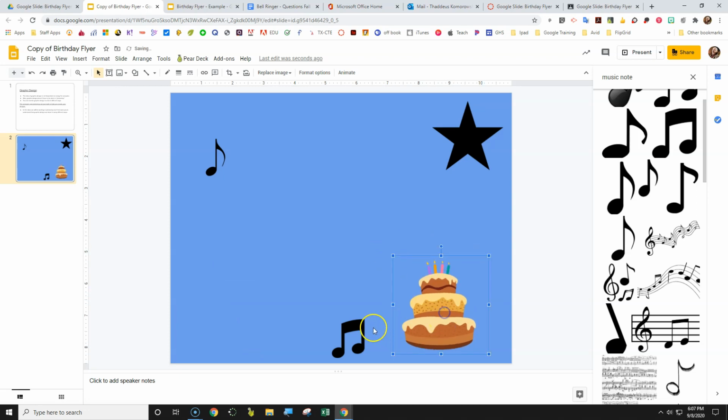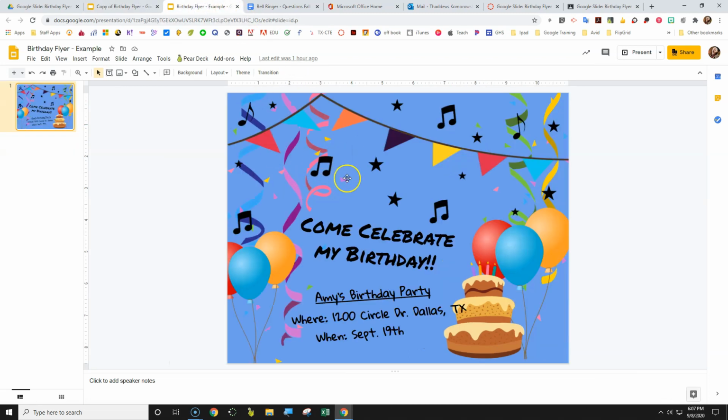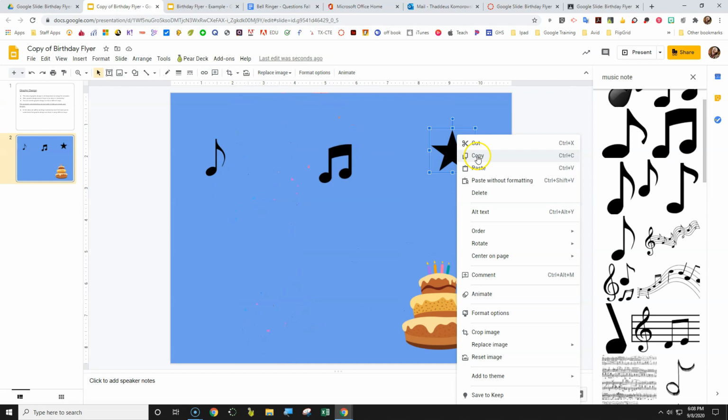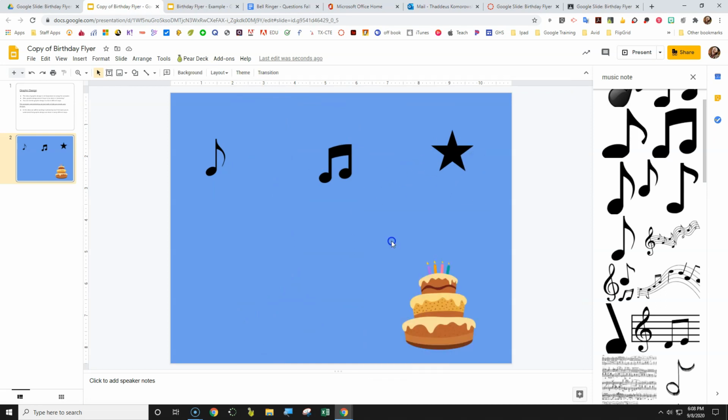There we go. So this star and the musical note are actually going to be small here. What I did, I'm not going to go over the entire thing, but in this example I've just copied the musical notes and the stars. You just go to yours, click copy, and then choose paste. So I have another star here, and then make it a little smaller.